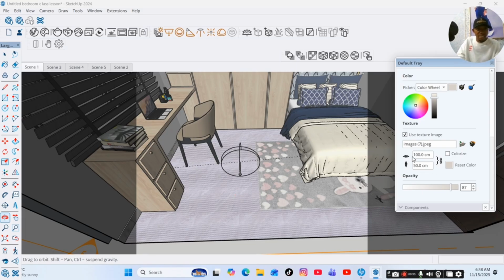So what I need to do, since I'm having 100 here and I'm having 50 here, I'm definitely coming here to break the chain. Just break the chain, then come here, type in your 60. Then come here, type in your 60. So that means I'm having my tiles 60 by 60. Then when you are done, just come here and close the chain, which means my tiles are now 60 by 60. So let's quickly go back and let's work on the wardrobe TV console.